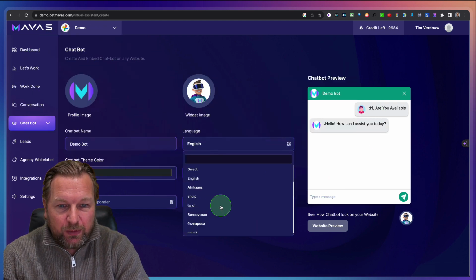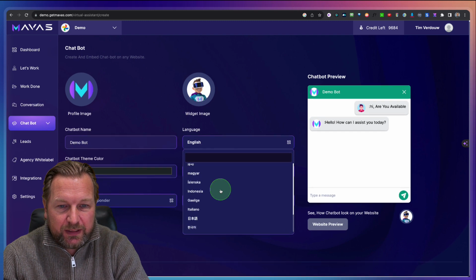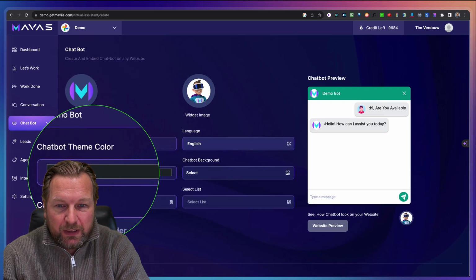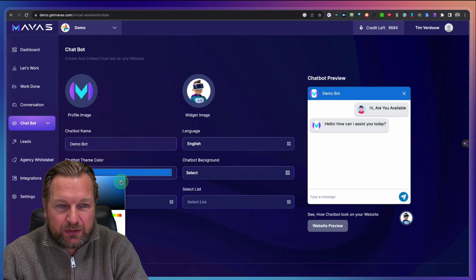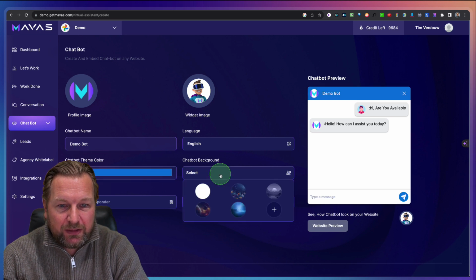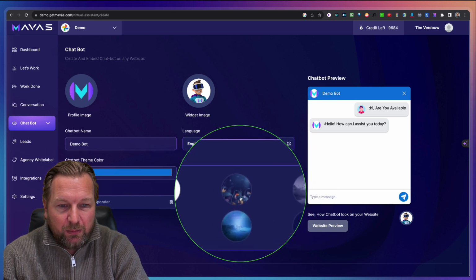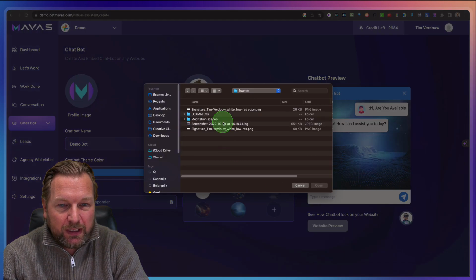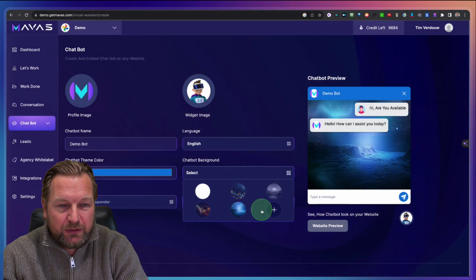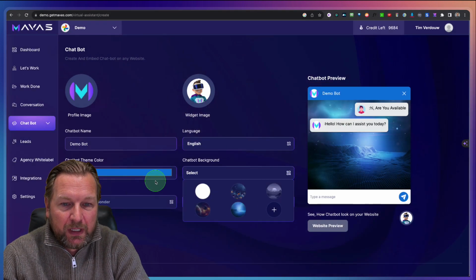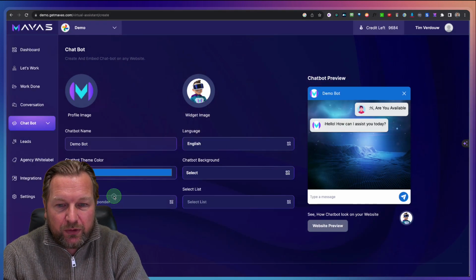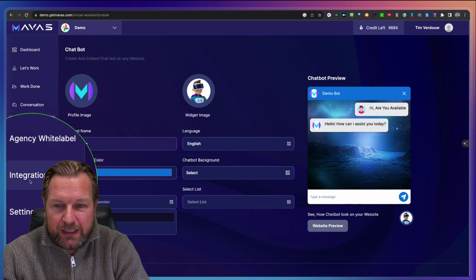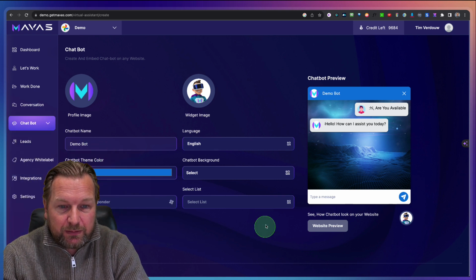You can select the language again, the same language that we just saw. You can change the theme color of the chatbot. So if you like to have this blue, you can change that. You can just select the background. So you have a few backgrounds in here. If you like to have it something like this, you can do that. Or when you click on the plus, you can upload your own screenshots, your own backgrounds. And then you need to select your autoresponder that you can connect here with your integrations. And then you need to select your list. And then you can add this to your website.